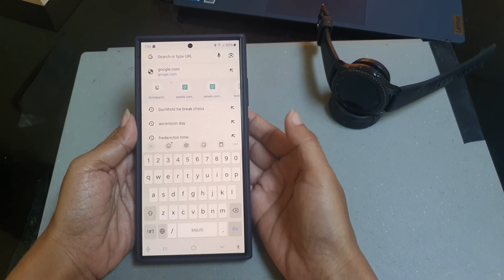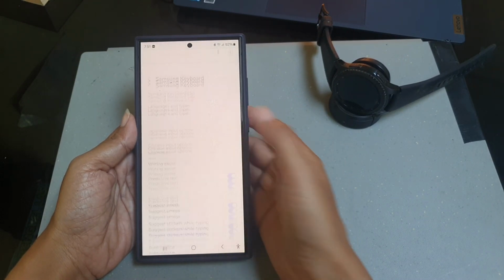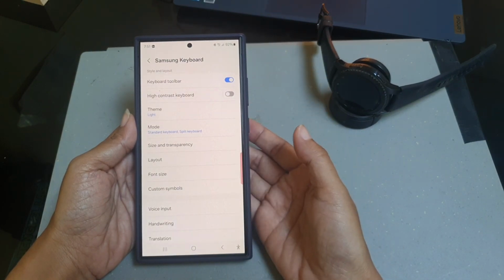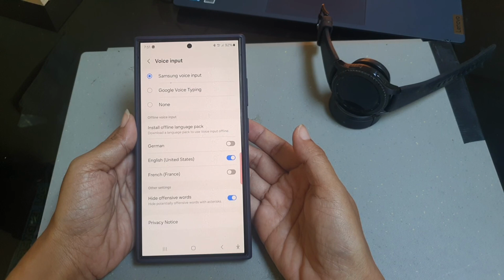Next, tap the setting icon at the top of the keyboard. Scroll down the screen. Tap Voice Input. And then select Google Voice Typing.